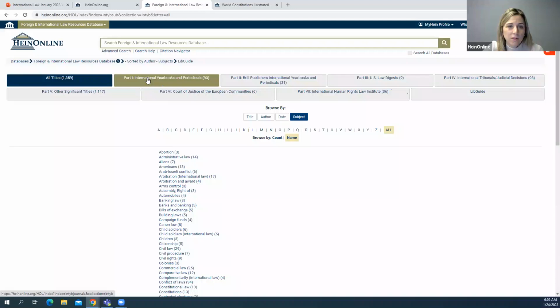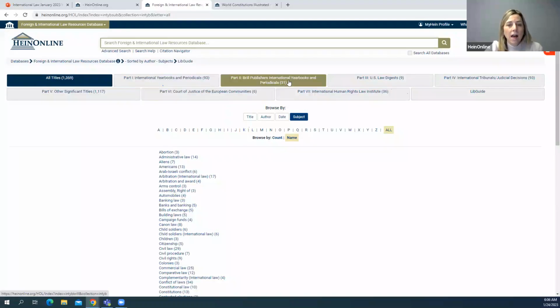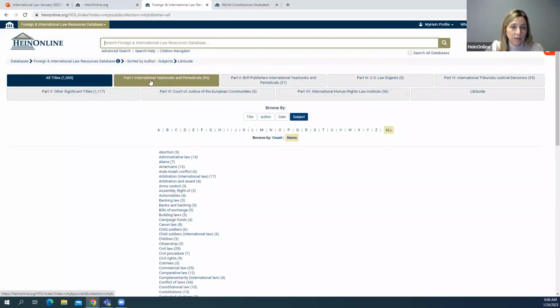You can see the first section we see here, part 1, international yearbooks and periodicals. So we can see that we have 2 different sections for international yearbooks. In part 2, we have the Brill publisher yearbooks and periodicals. Those are all the Brill published materials, so those would overlap with this main yearbook section as well. In addition, in part 1, in addition to the Brill yearbooks, you're going to have yearbooks from other international publishers. You're going to have yearbooks published by different law schools. We'll just take a quick look here. I'm just going to pull up the list of yearbooks here.